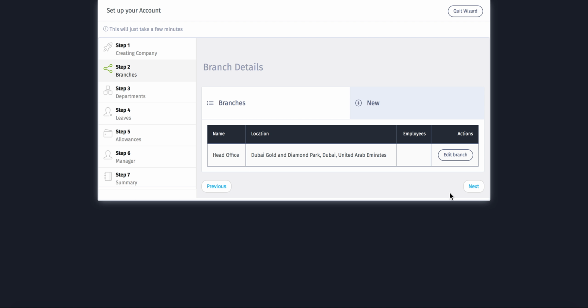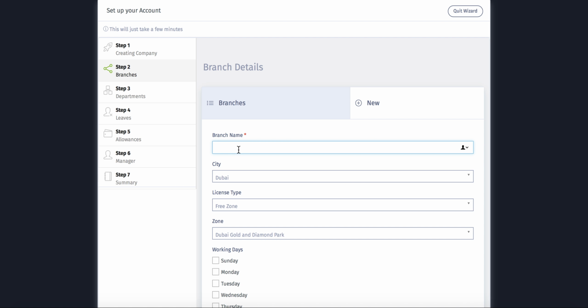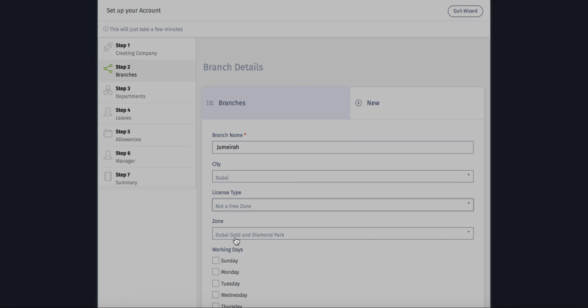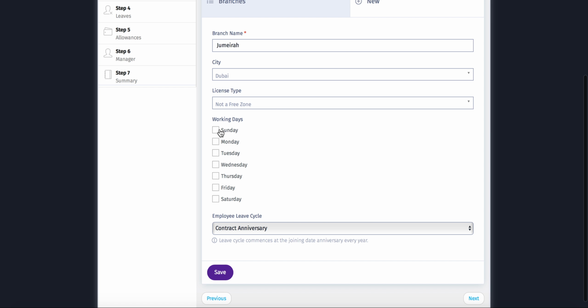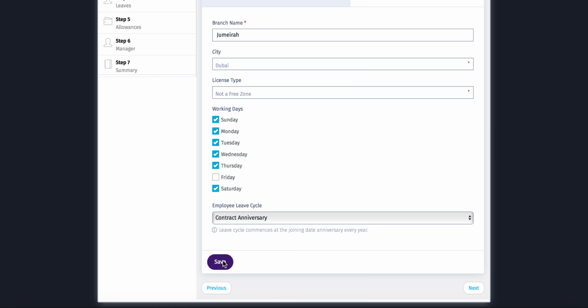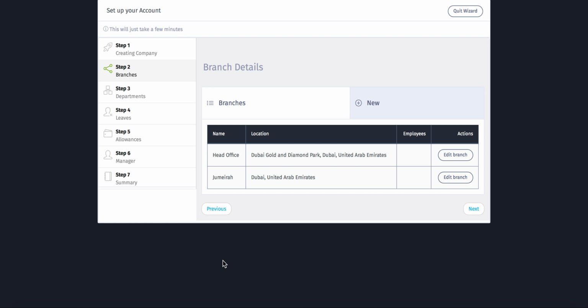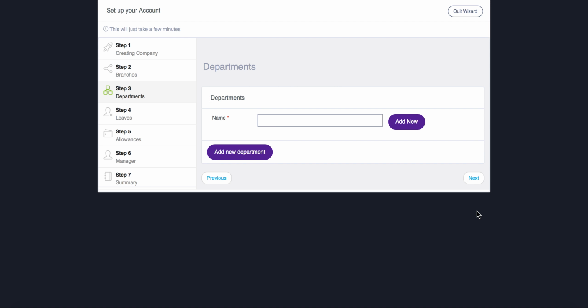After update, I can also add a new one. Say, you know, Jumeirah, and here, and it can be not free zone also if you want. And I click on working days, and it can be 6 days if I want. It's different. And I say save. Now I have 2 locations, and then I go next.